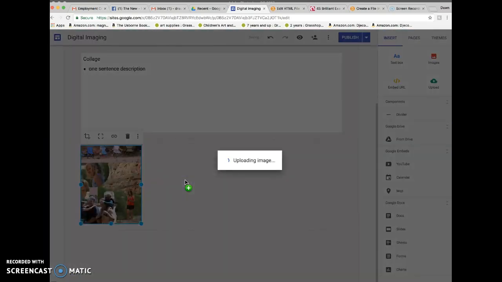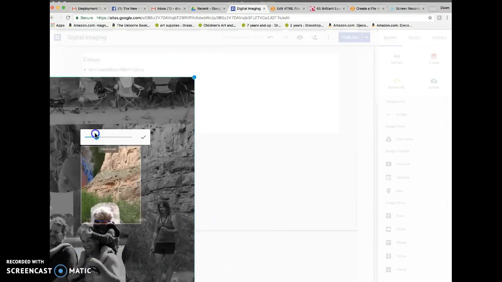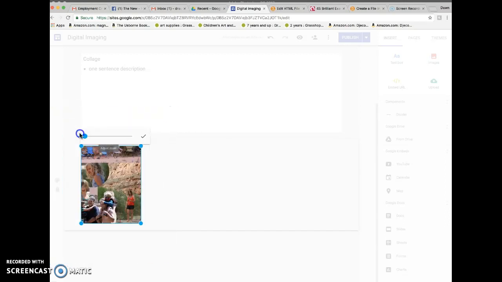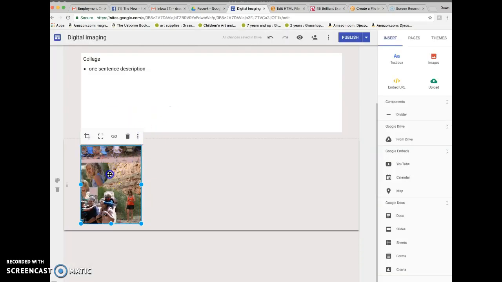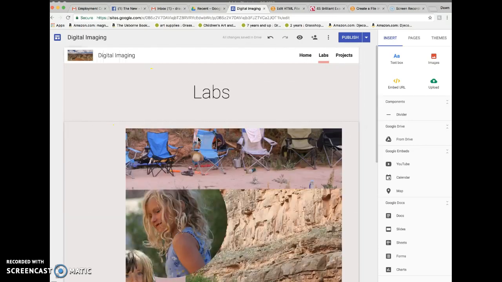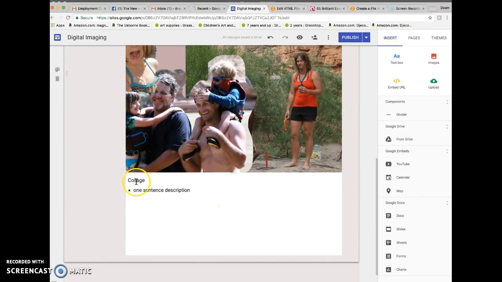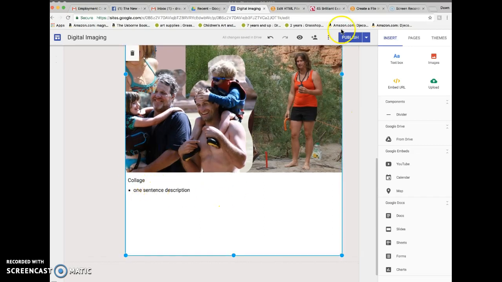And then I am going to go over here and I have a collage and I'm going to drag it onto my page. So it's uploading that image and I can uncrop it. I can make it bigger. I can zoom in and I'm going to go ahead and put it right here. And that's it. So I'll put my name and then I can publish it.